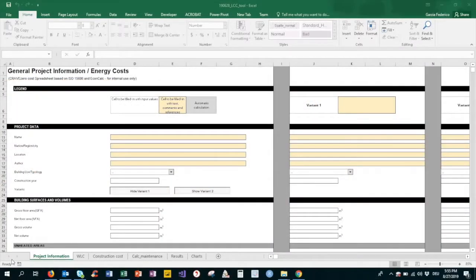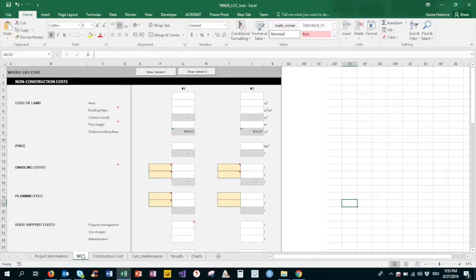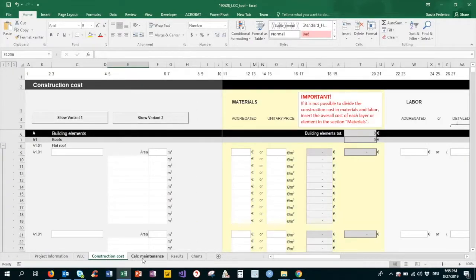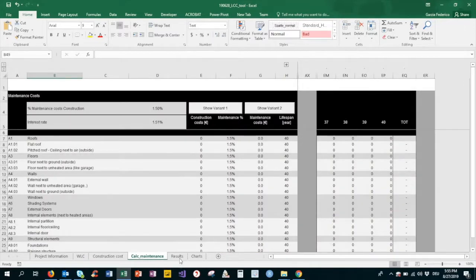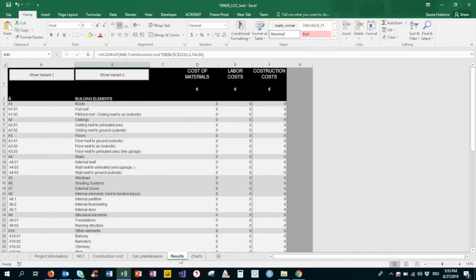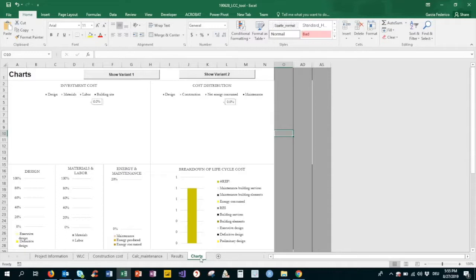The LCC tool is composed of 6 sheets. The first one, project information. Then we have the VLC sheet. It follows the construction cost sheet, the calculation of maintenance, results, and charts. The first 4 sheets are devoted to receive input values. The last 2 display the results of the calculation.